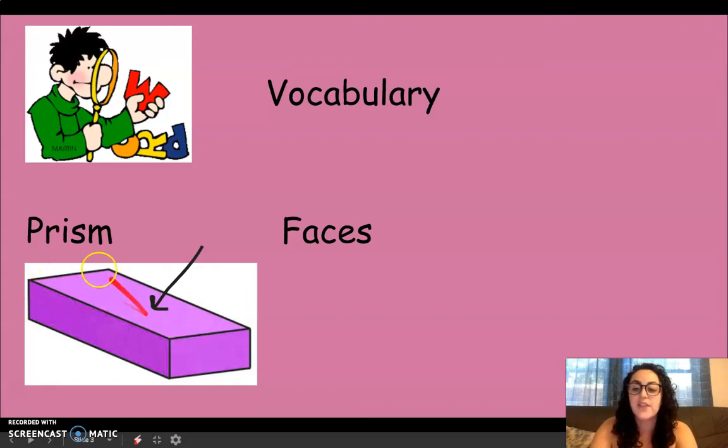So this is a face, this is a face, this is a face, and there are even more faces that are kind of hard to see when we just look at the picture, but it's easier when we have an actual prism in front of us. And this is a rectangular prism because all of the faces are rectangles. Remember that all rectangles have 4 sides and 4 corners.